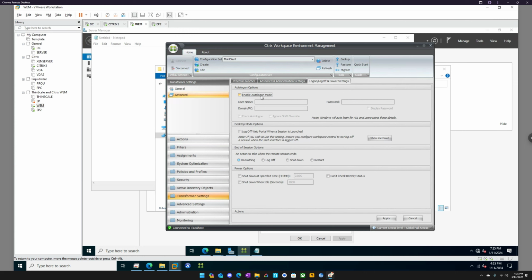Log on. Enable auto login. There we go. Username. Let's do our friend. Domain. Force auto login. Yep. Log off web portal. Okay. Actions. Remote session ends. Do nothing. Power options. Okay. There's the enable auto login.